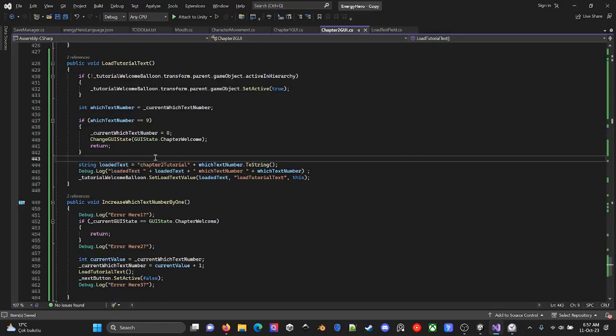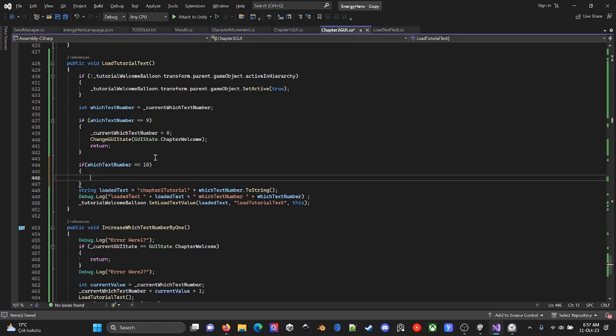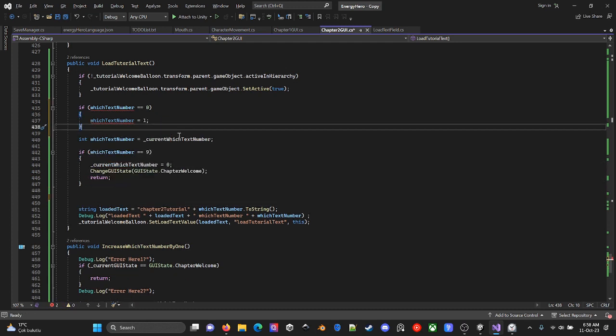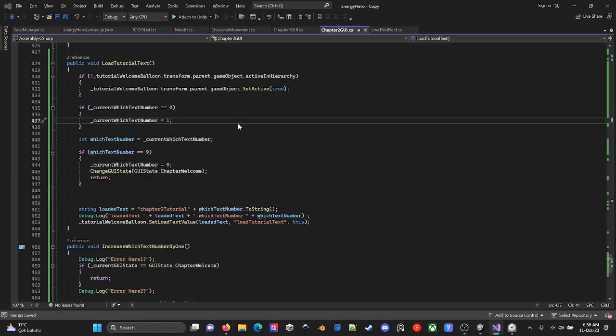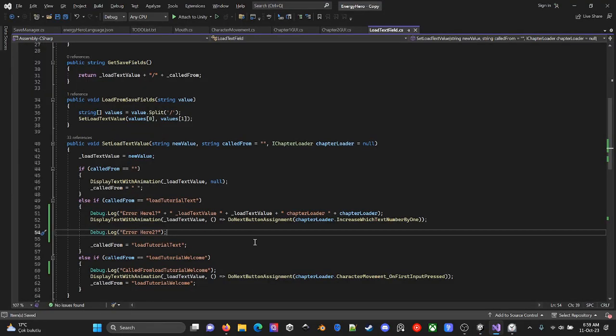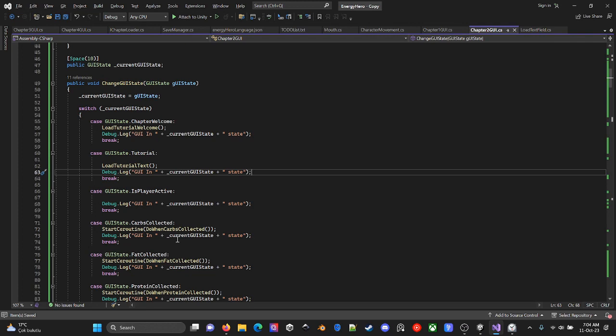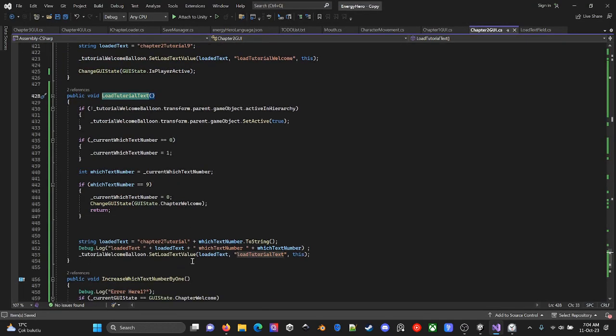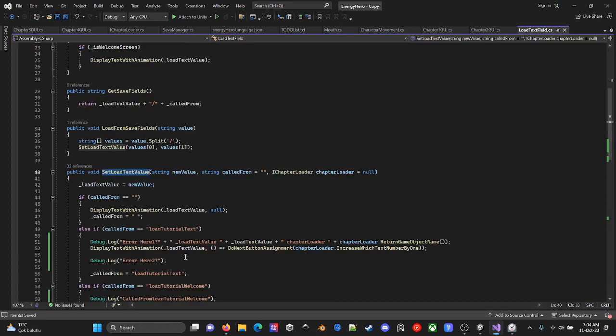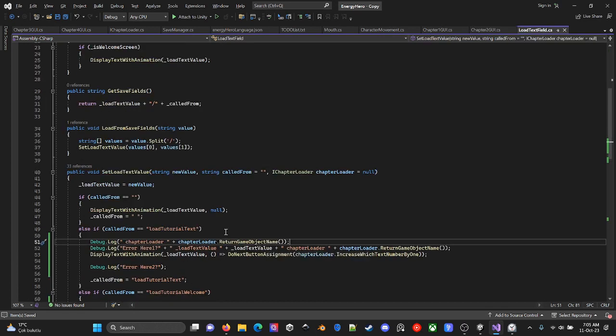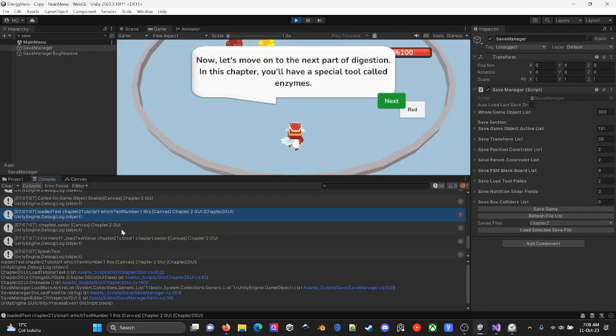Tutorial. Okay, how about if text number equals 0, let's set it to 1. This should resolve the issue. Here, chapter 2, chapter loader, green tutorial state. And when it is the green tutorial state, it tries to call this. Okay, something is wrong with this section. Also null, tutorial text, loaded text.